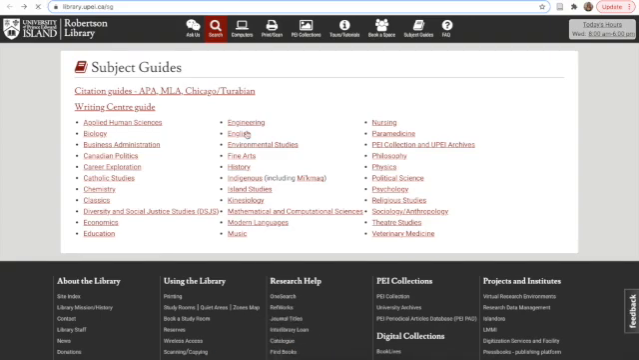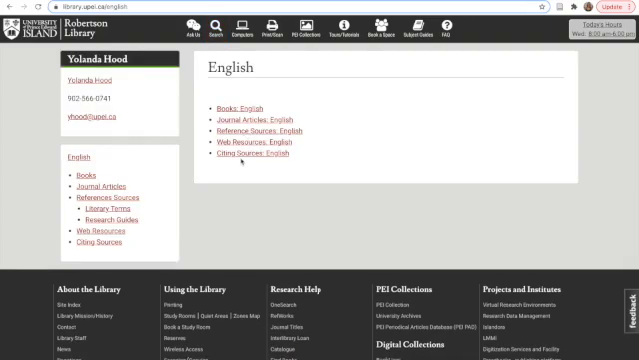Let's use English as our subject. Right away, you see a menu with 5 options: books, journal articles, reference sources, web resources, and citing sources. We're going to search for a book.